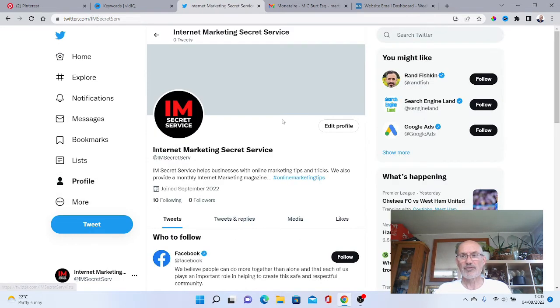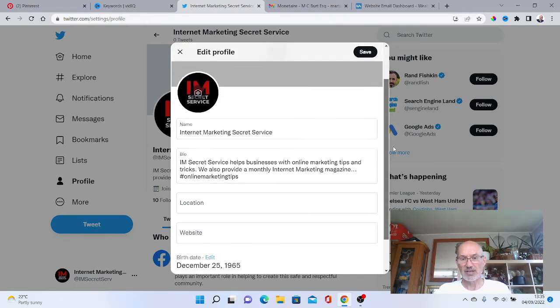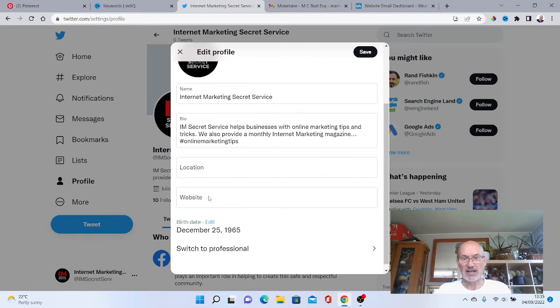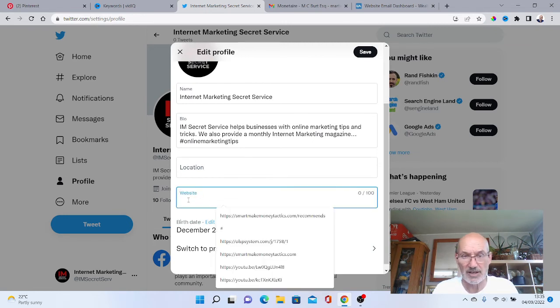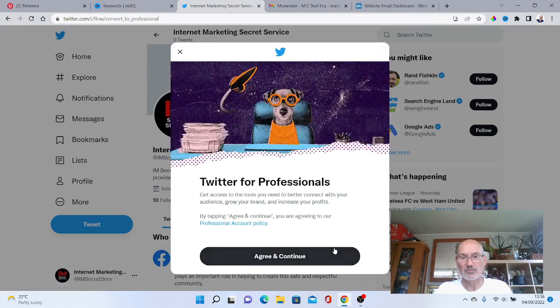So we go to our profile here. There's things we can obviously add into our profile as well. So you just need to click Edit Profile. And again, we have a location, website. So we can add things in there. So we can add the website in. So that would be imsecretservice.com. It says here you can also switch to professional.